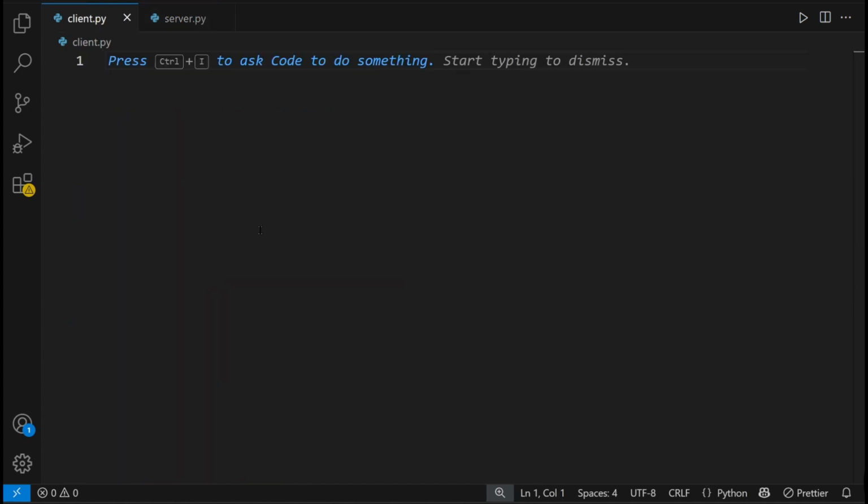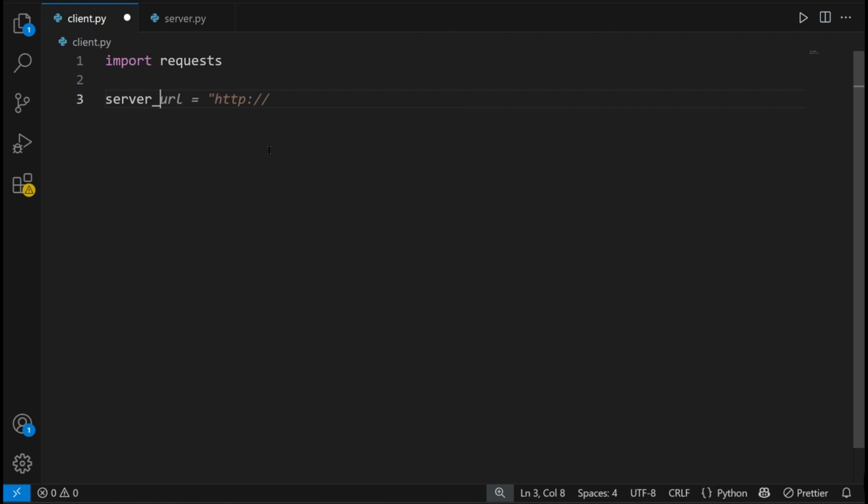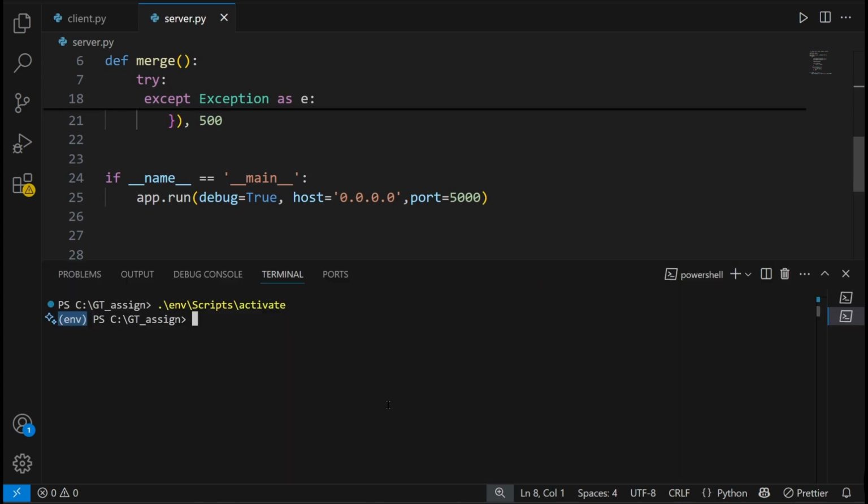Now this is the code of the server. Next we have to write the code for the client, which is responsible for sending the request. For this we have to import requests, and first initialize the IP address of the server, which will be http:// and whatever the IP is. No worries, we will get it from here. So Control J, let us run this: python server.py.